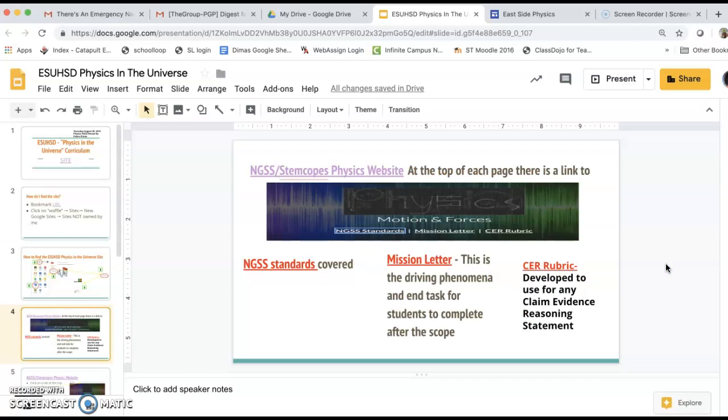One of the things is at the top of the page, there is a link. If you go to each of the segments, right? StemScopes, if you're not familiar with it, has different segments. Within the segment, there's different scopes. The first segment that physics teachers are supposed to work on is motion and forces.